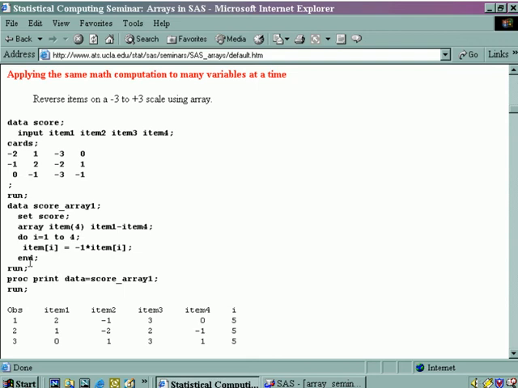So that's that. Here's our end. It corresponds to our do. We always have to have an end with our do's. And then we have the run, which ends our data step.